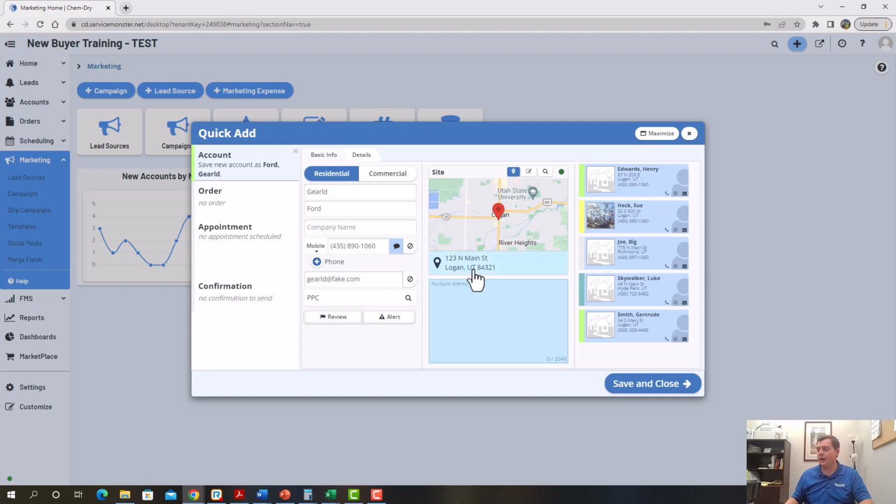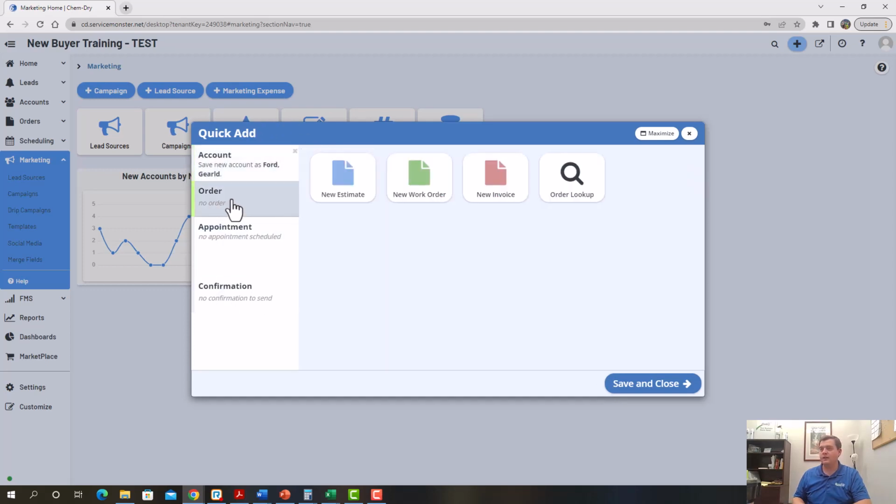When we click on that address down below, it'll sync up with our Google Maps. You'll be tempted to say save and close, but don't do that. We're going to go through these steps in order. Note that there is a green highlight right here that tells us where that customer is in location to us.